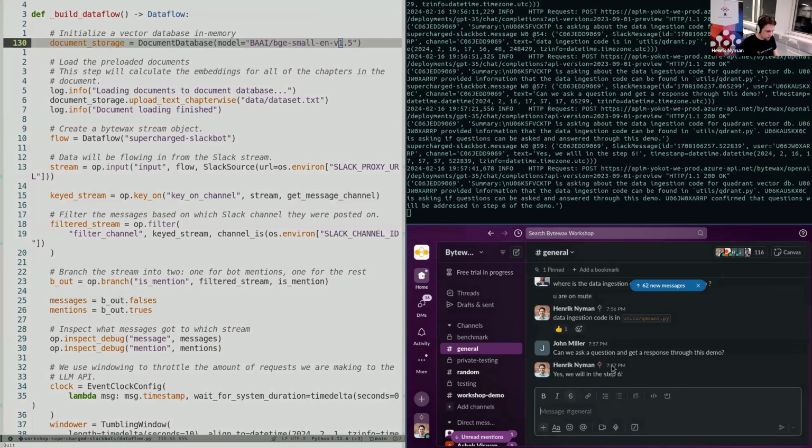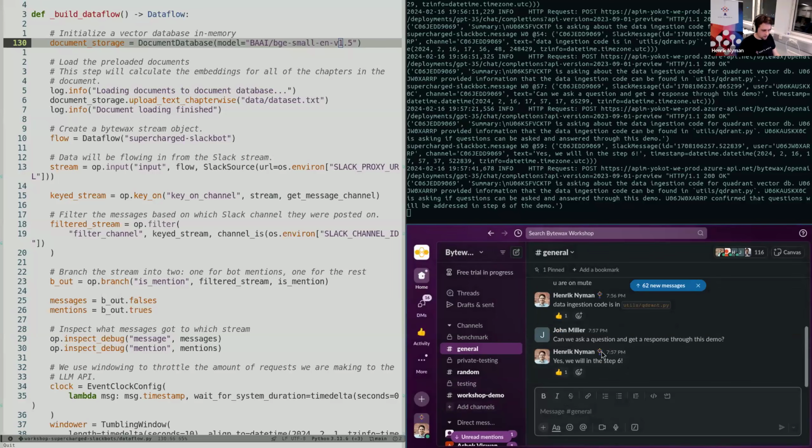All right, there are already people asking, can we ask a question and get a response through this demo? Yes, that is what we will be doing if we get to step 6. Yes, just try to be patient. We are halfway through.